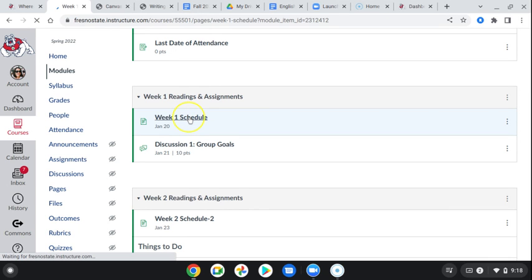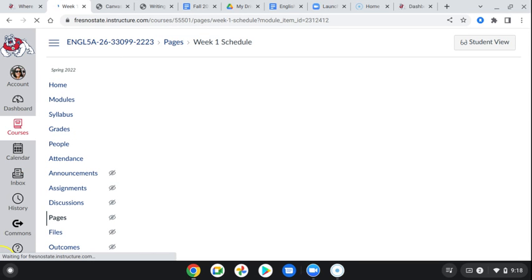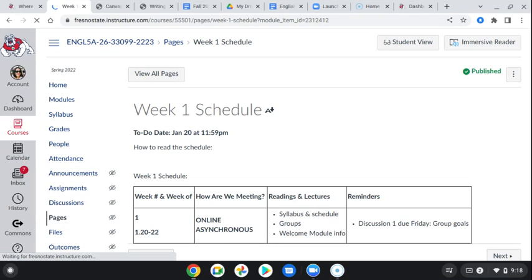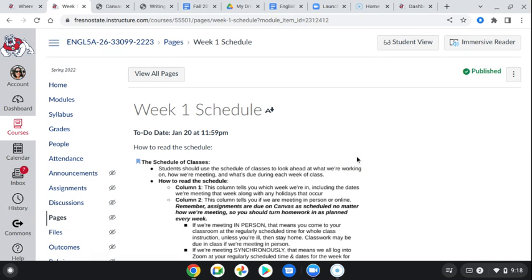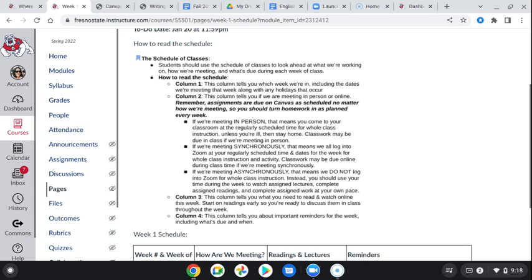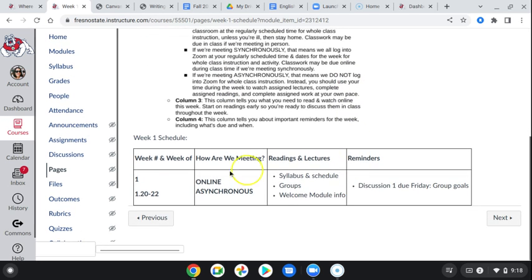Remember that every week you'll have a new schedule. So every week I want to start by looking at my schedule so that I know what's going on in my class and I'm able to plan ahead for those things, right? On your first week, there's just a little tutorial that tells you how to read the schedule of classes. Basically, you'll see the week and then the first date of that week here. This column no longer exists because now we're back in person.